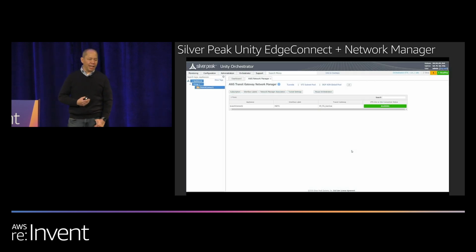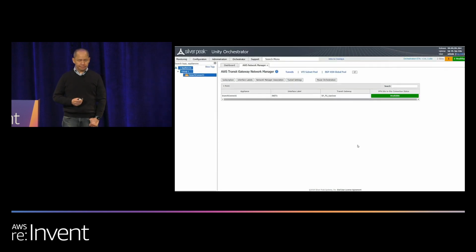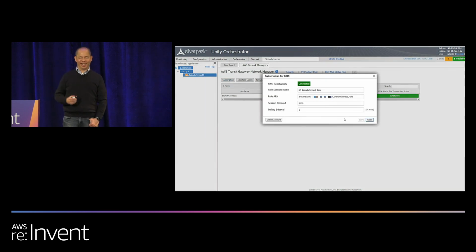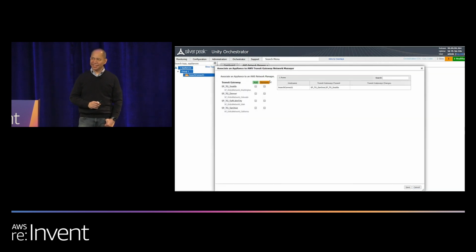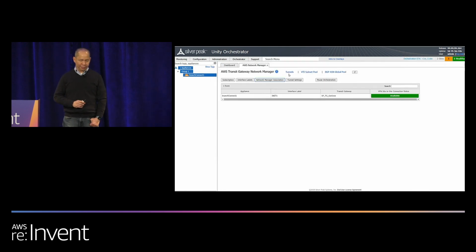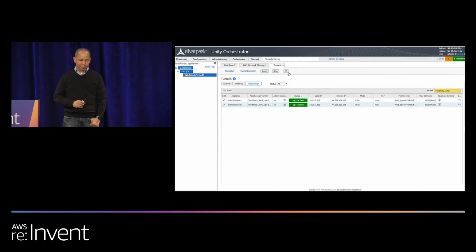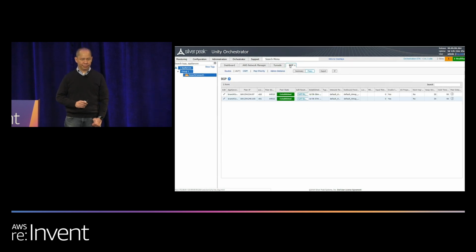So Silver Peak Unity Edge Connect also integrated. Let's go through what that integration looks like. The AWS Transit Gateway Network API gives us the ability to use Orchestrator to subscribe to the AWS Transit Network and be able to configure network topology within AWS. We can associate appliances to the transit gateways to establish VPN connections on AWS. Then we can demonstrate the automation of the IPsec tunnels created by the Silver Peak Orchestrator to the transit gateways. And last, we enable dynamic routing using Border Gateway Protocol, or BGP.